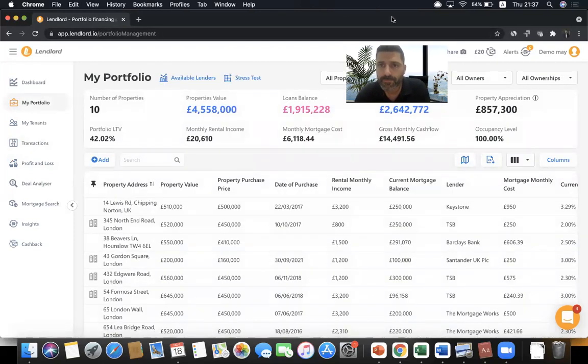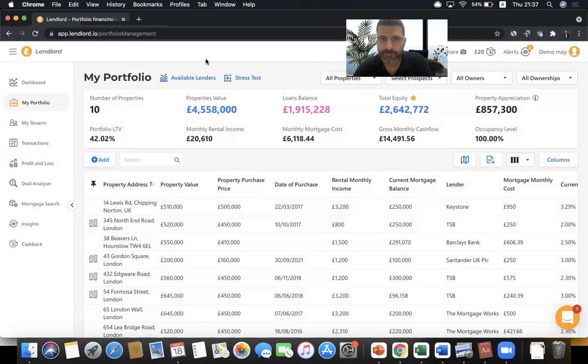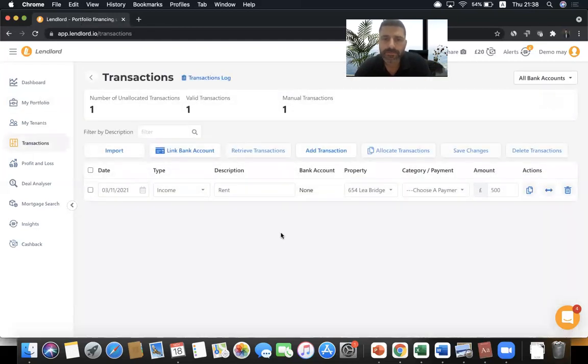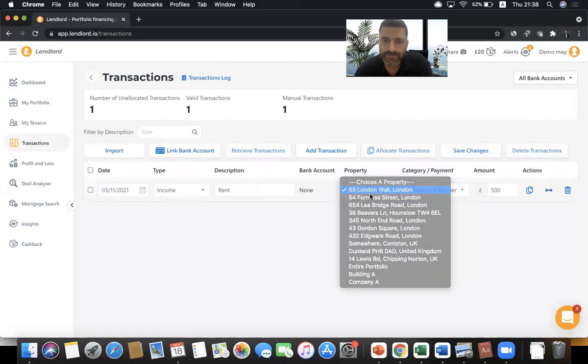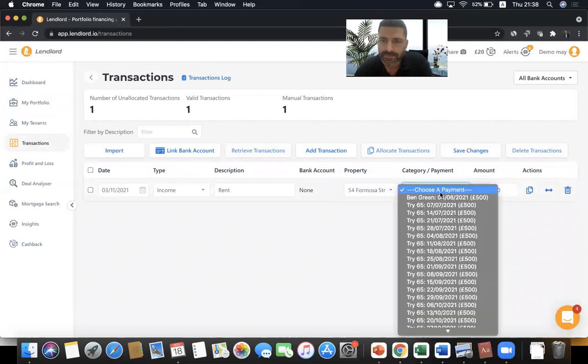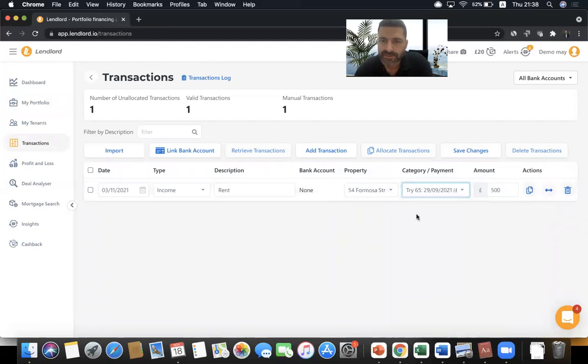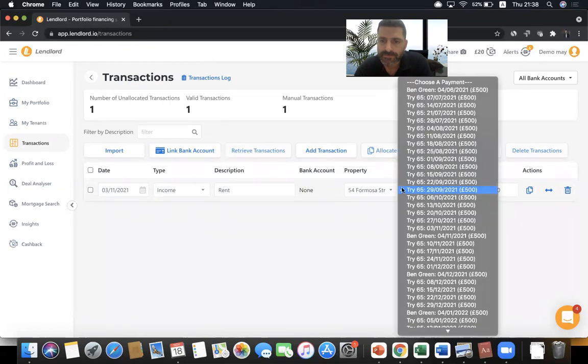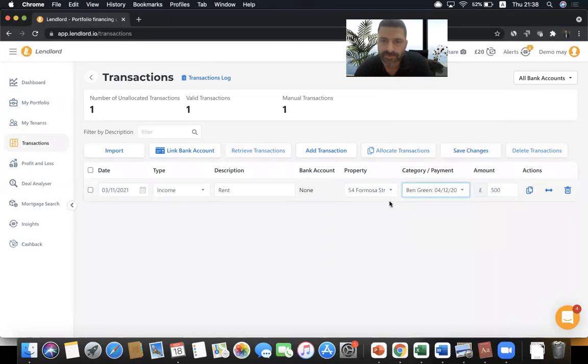There is another question. It doesn't have anything directly to do with what we're discussing, but I think it's still worthy of asking anyway. When a company bank account is linked, how is the Lendlord system automatically identifying which transactions belong to the specific property? So if you link your bank account, the first time you will need to allocate the transaction to a property and to a tenant. So let's say that I selected this property and I selected, let's say, Ben Green. This is the tenant for this property.